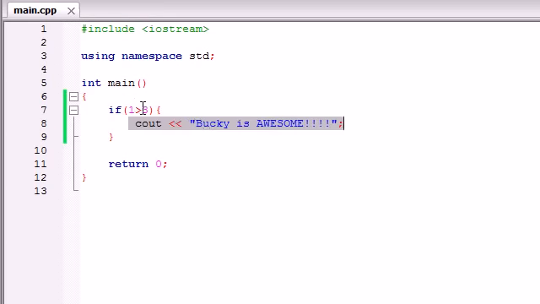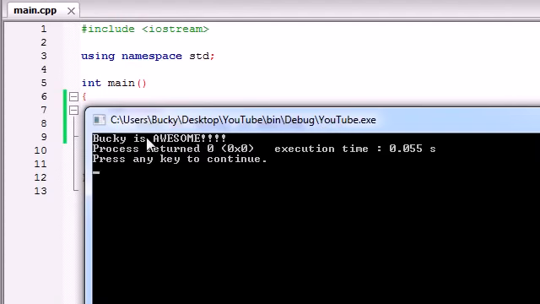So of course we have the greater than test, and we obviously have the less than test. 1 less than 3. Well, now this is going to be true, so it's going to print out Bucky is awesome on the screen. So let's go ahead and run this, and indeed it prints out Bucky is awesome.